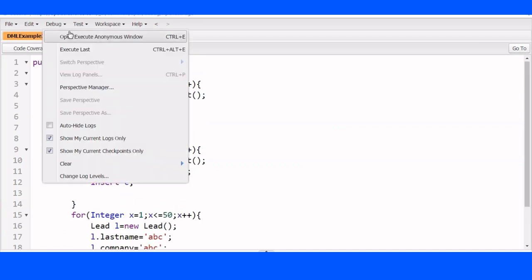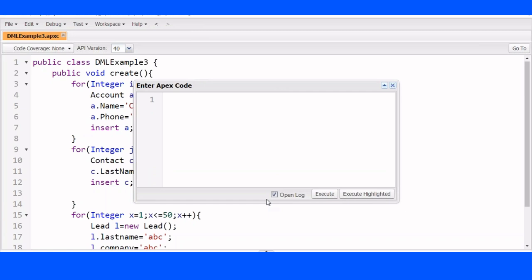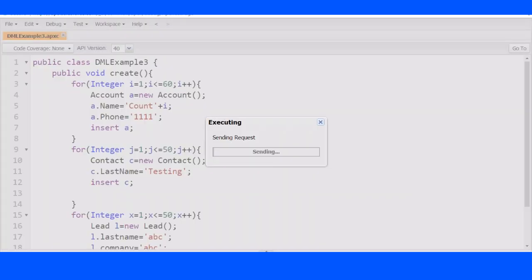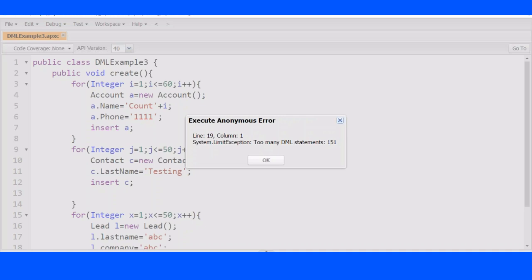Now whenever I say execute, when I call create, how many DMLs are running? 160 DMLs are running. All together they should not be more than 150. So 60 accounts, 60 contacts, 60 last time, all together came around 160. So all the DMLs within a method together should not be more than 150.